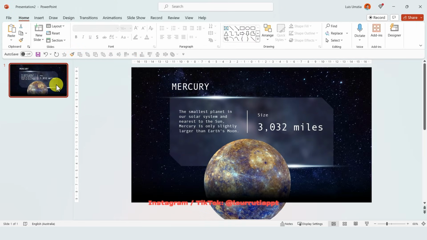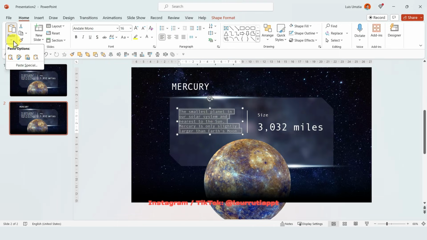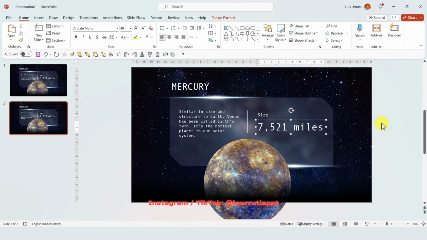We'll use the same design for all of the slides. So just click on it and duplicate it with Ctrl D. And we'll just make some changes to this slide. Obviously, we'll replace the whole text of this slide because this one will be about Venus.